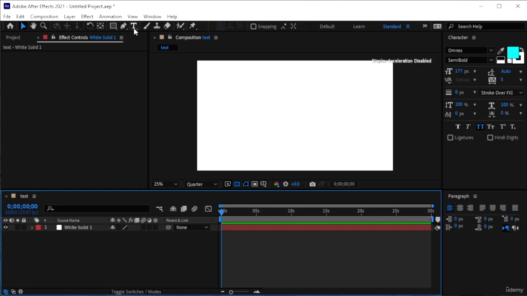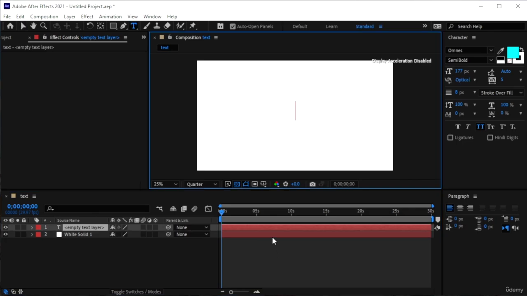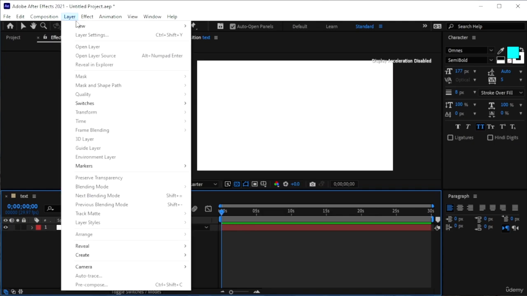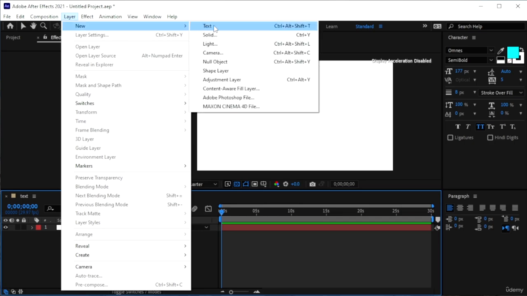So the text tool is next to the pen tool, and to access it, you can just hit Control T, as you can see. So if you want to create a new text layer, you would hold down Control Shift Alt T. On Mac, that would be Command Shift Option T to create an empty text layer. Or another way that you can make a text layer is to go in Layer, New Text. There it is. See, Control Alt Shift T.